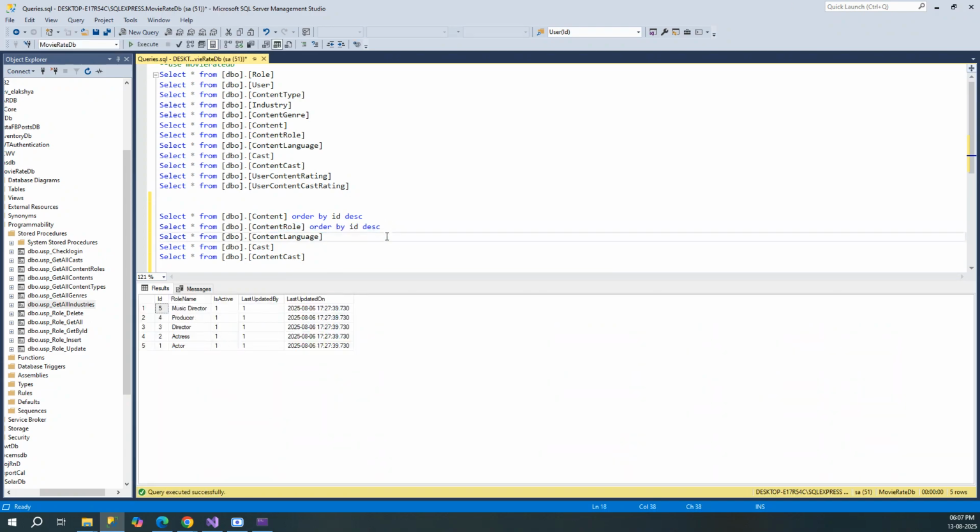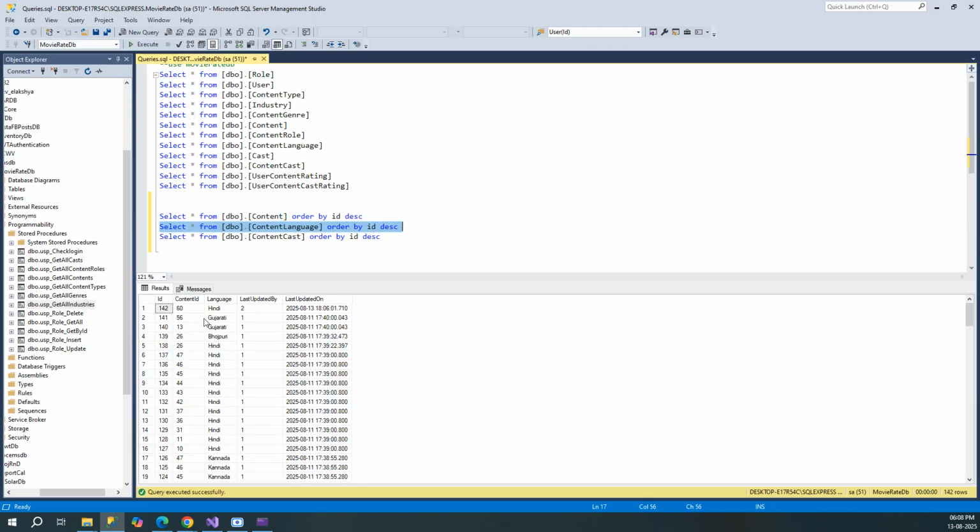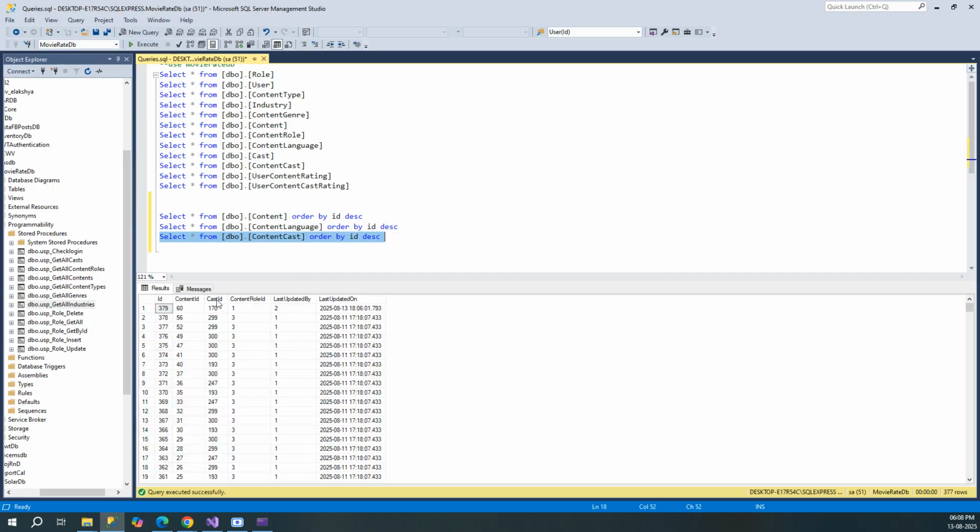Oh no, so this is not required actually. Let me Control X this. Cast is also not required. We need only this. Right, so this we saw already. Let me see the language. We should have Hindi. Okay, 60. Great. And we should have Amir Khan added as cast. Content ID 60. Great. Amir Khan, cast ID 170. Role ID 1. Yeah, role ID 1 is for actor. Amir Khan was in the 17th position.